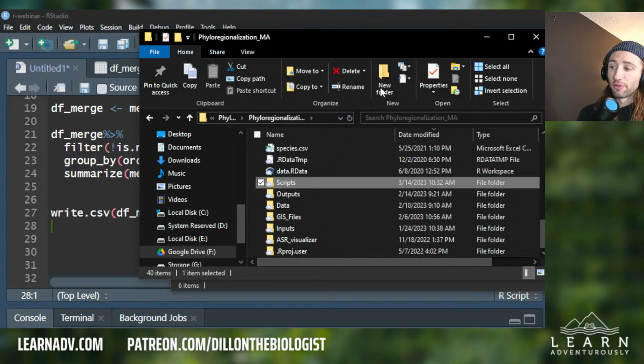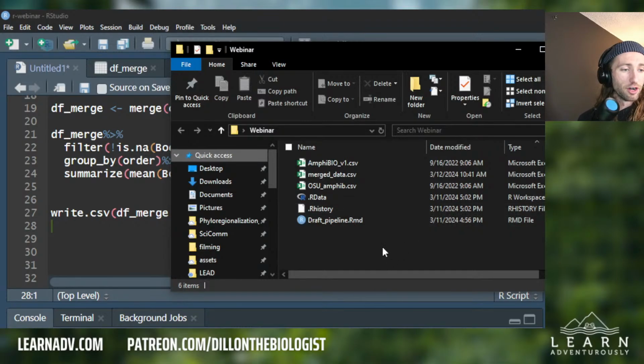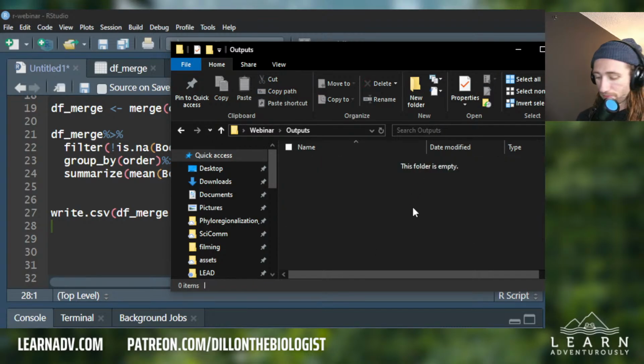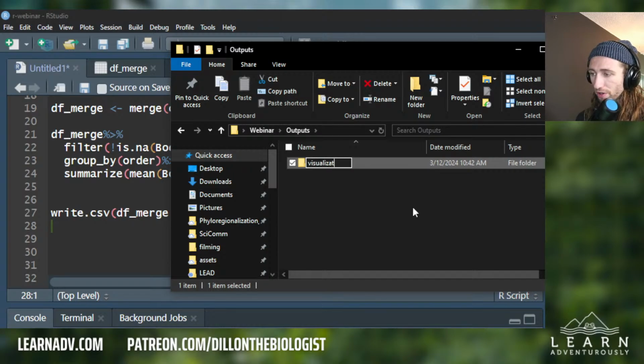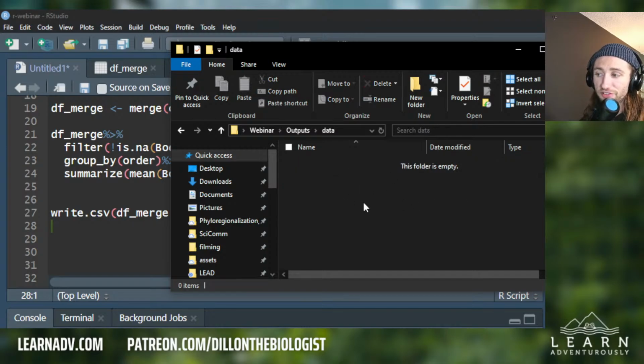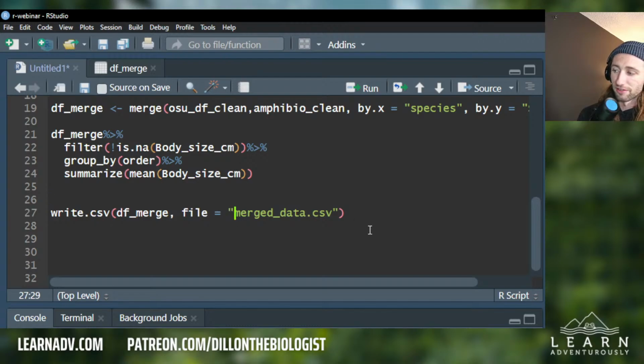The reason I'm showing you this is because we can create this in our working directory. So let's say we want to have an outputs folder, and within that outputs folder, we want to have two folders. We'll call one visualizations, and then we'll call another one data, right? So let's say we want to put that merge data set that we just made inside of this data folder right here. All we need to do inside of write.csv is include some forward slashes.